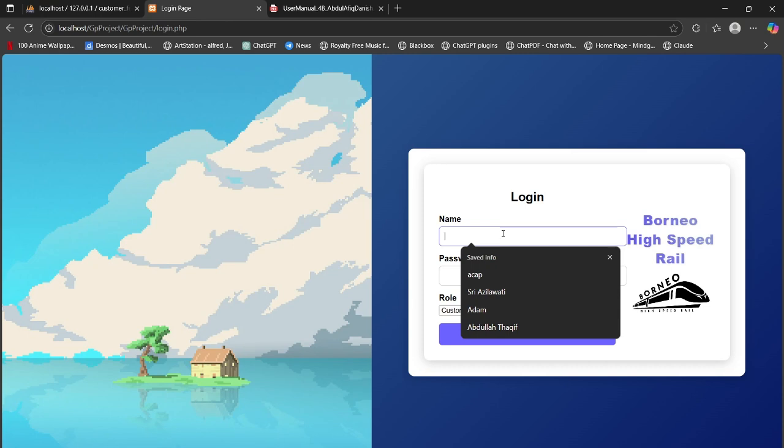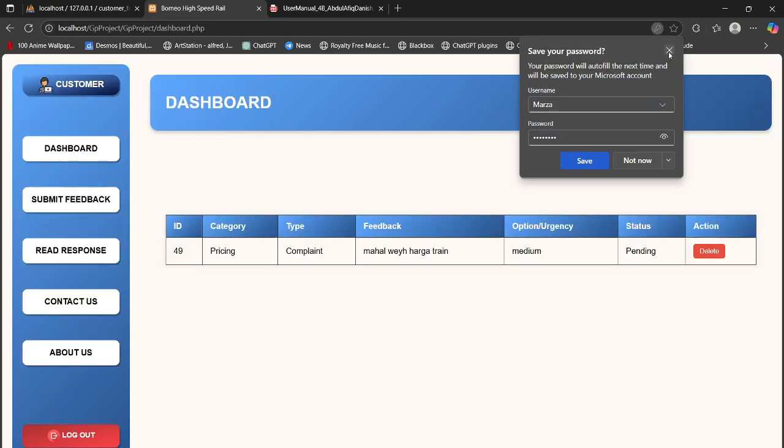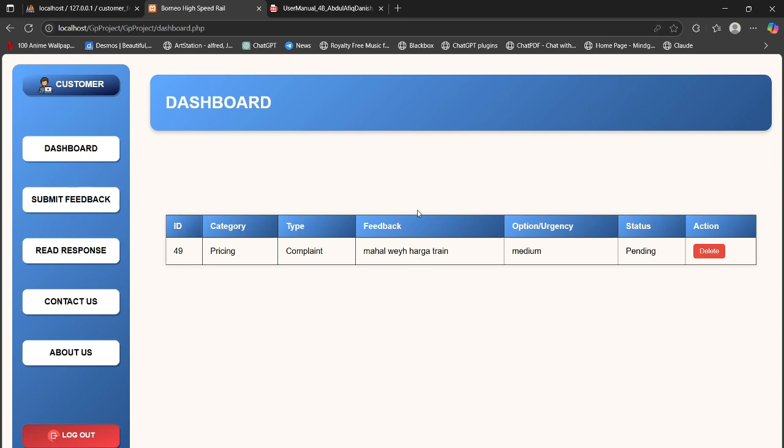So from here we can log in, say, as a customer, and then you select the role. For this, we will show the customer first. Click submit, and then it will say login successful. Alright, so next we are directed to the customer landing page, which is the dashboard.